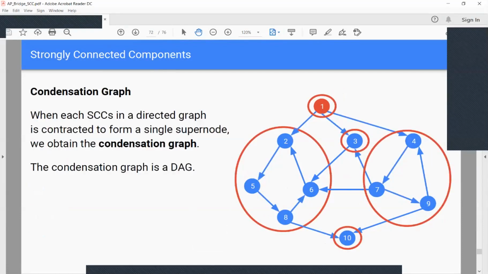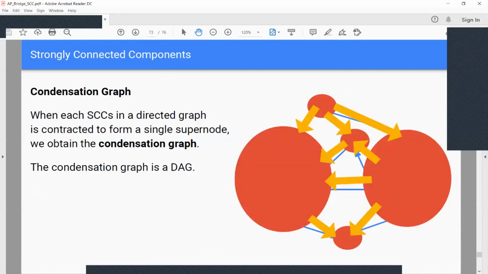And then you can think of this as a condensation graph. From this you can build a condensation graph, which is to say that you can compress all these nodes into a single node. If you compress all these components into single nodes, the resulting graph is what we call a condensation graph, which is also a DAG. You can think about why that's the case. All right.